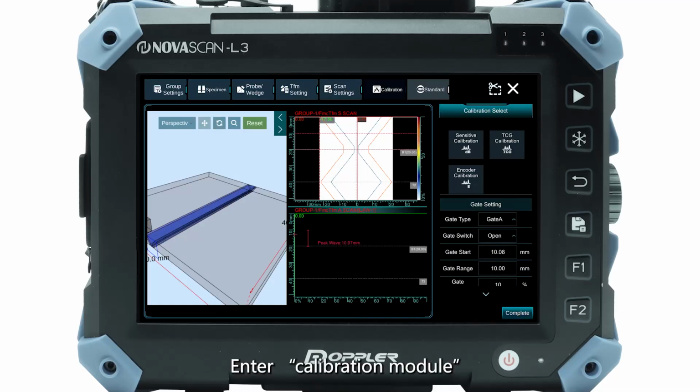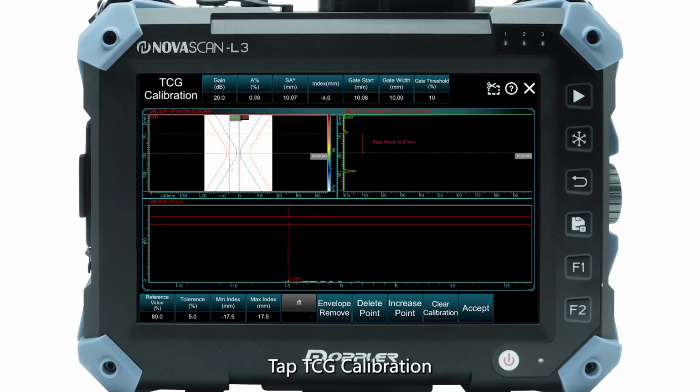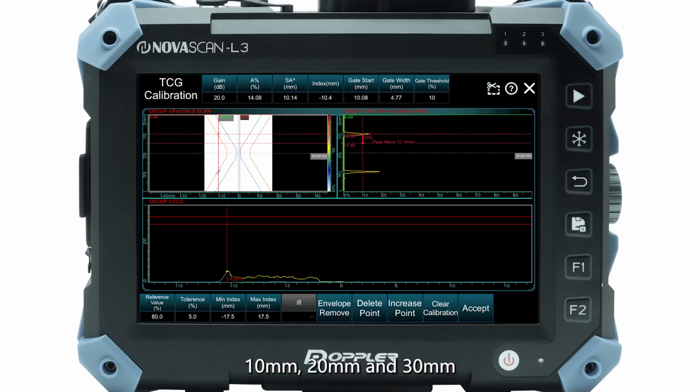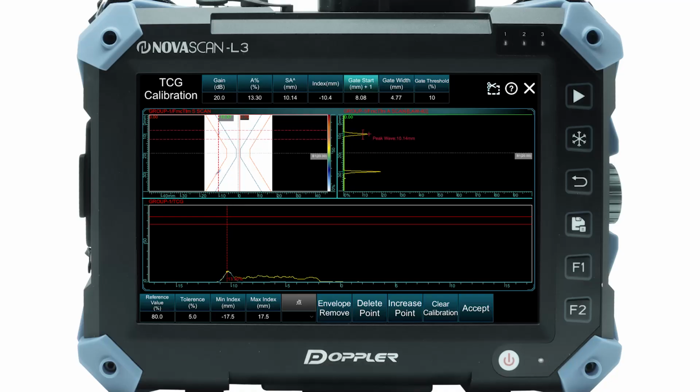Enter calibration module. The TCG can be calibrated as well as the encoder. Tap TCG calibration. 3 reflectors of different depths are selected here for example illustration: 10 mm, 20 mm, and 30 mm. Adjust the gate to box the reflector signal at the first depth.